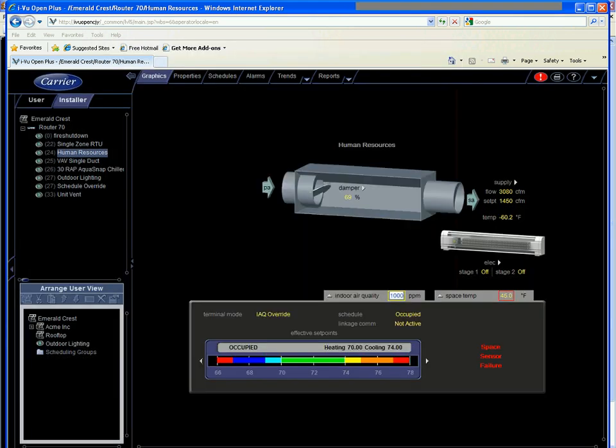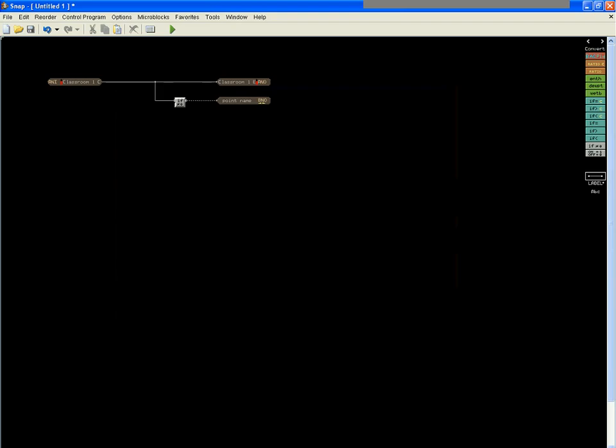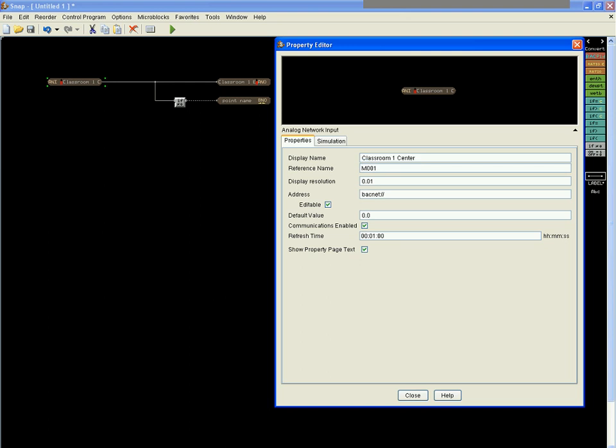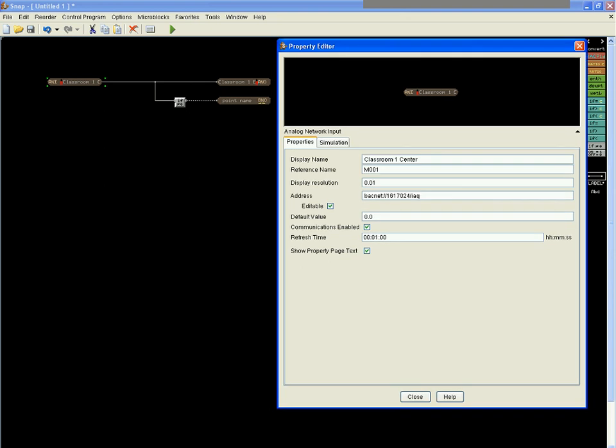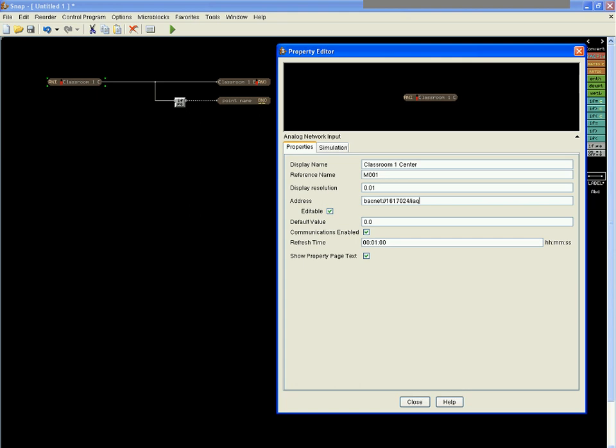You close that. I'm going to go back to my Snap application, open up the Snap application, and I need to know the device instance number, which in this case is 1617024, and then paste IAQ. So I'm going to pull that from the device instance number 1617024, and I need to actually know what I'm going to send it to.